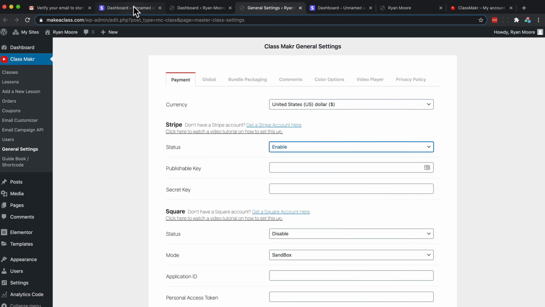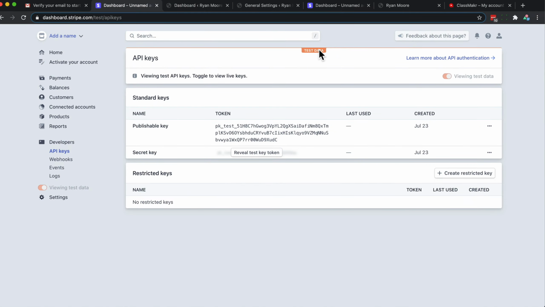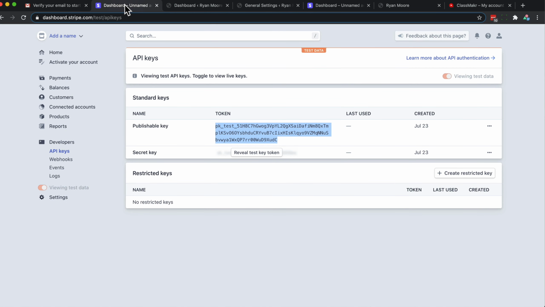So let's go back to Stripe here, and under Developers, you're going to see API keys. Click on that. You'll notice up here it says test data. You could use that test data by copying this key and then the secret key. You could reveal the secret key and paste it in here just to test out your payments. That's always good. So you could just test out things. But I'm going to show you how to make it live.